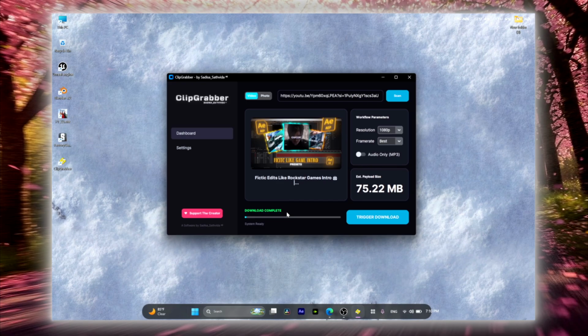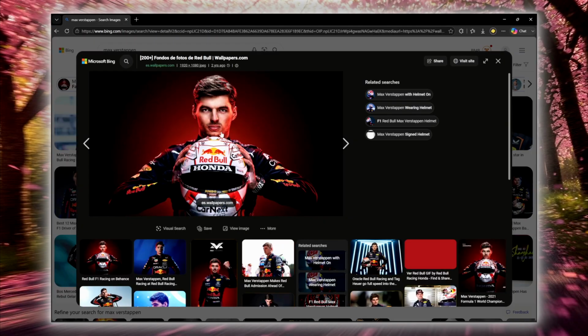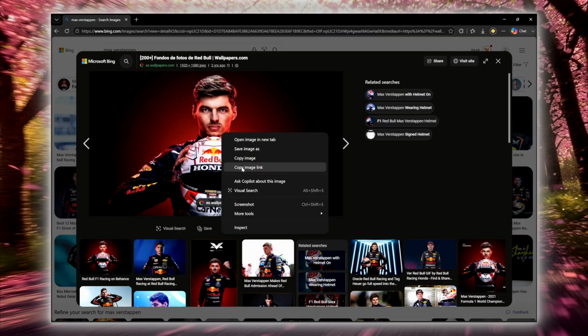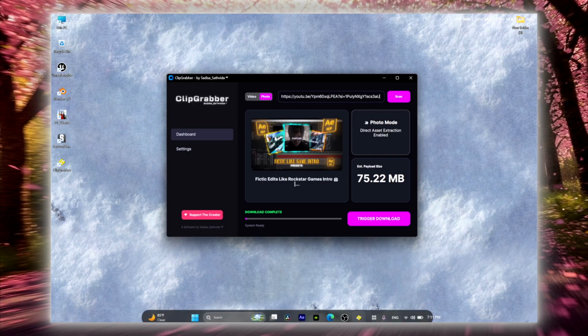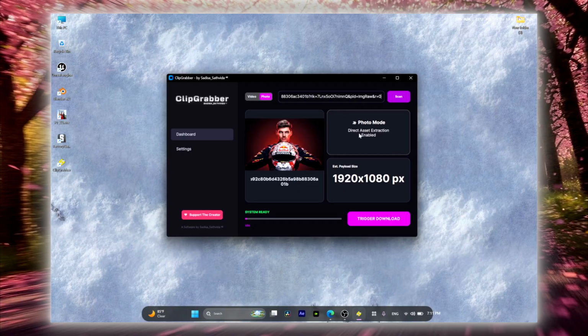And next I will show you how you can download the photo through this app. In your browser or any other social media, you can just simply click on a photo and copy its image link and paste it here. Next click on scan and it will show like this, and you can see the resolution here. I will click on trigger download and you can see download complete.